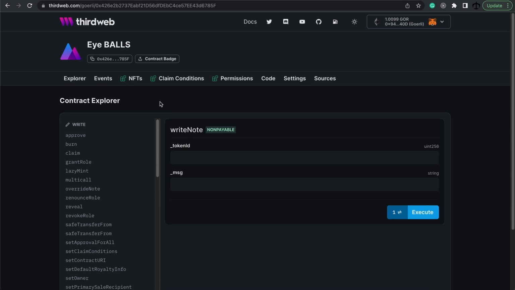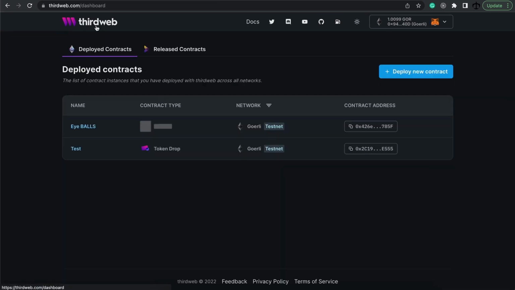On a last note, if you worry about not finding your dashboard again for your contract, all you need to do is click on the thirdweb's icon, or go to the dashboard, and if you are connected with that same wallet, you will find it over here. There is our eyeballs contract. So you can simply access that by clicking on it.